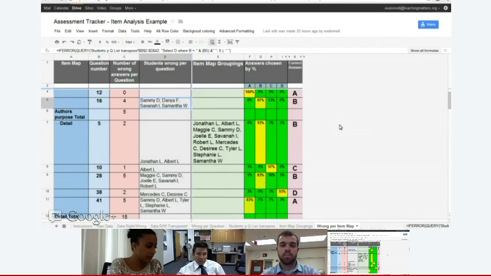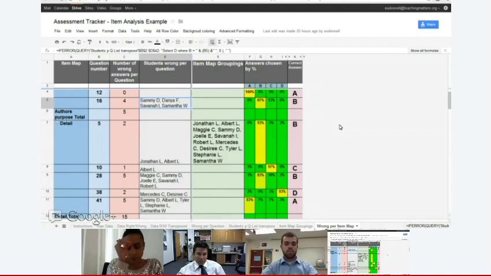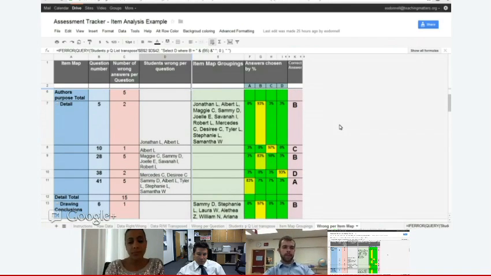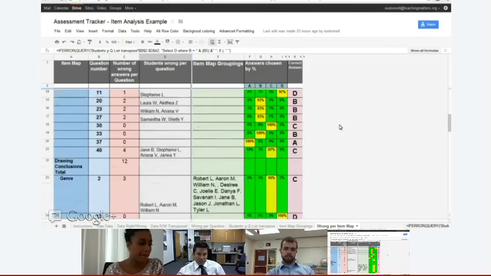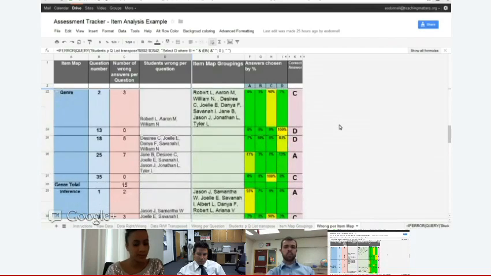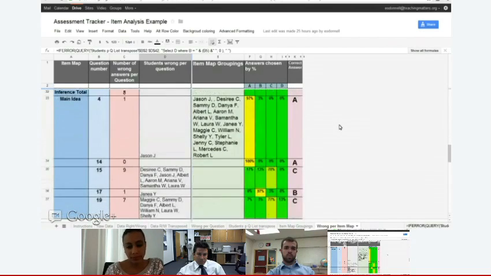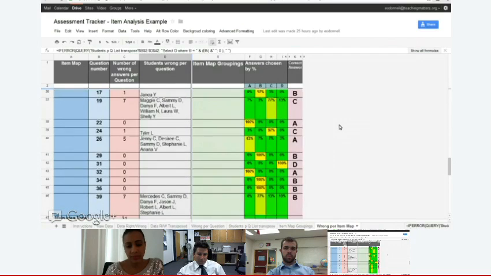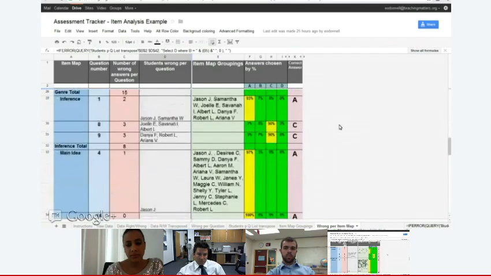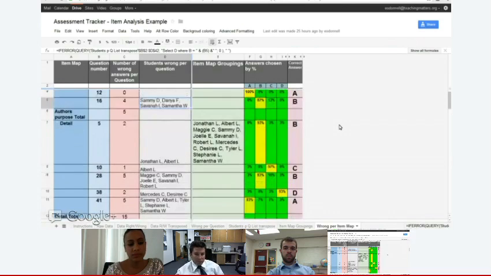Again, this isn't really a tracker because it's really just one test, but it's a sheet set up in a way that allows you to really do some item analysis. And it's doing some hard work for you. It's grouping your students and allowing you to ask questions about it as you go. So it's helping in that triangulation process.